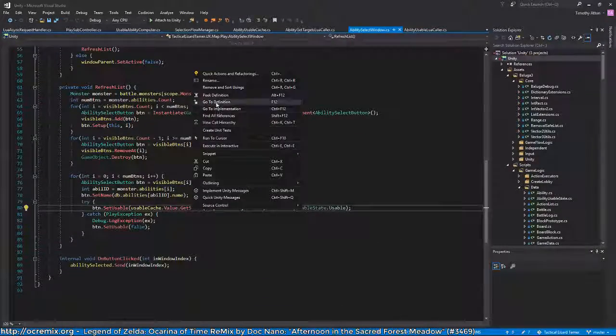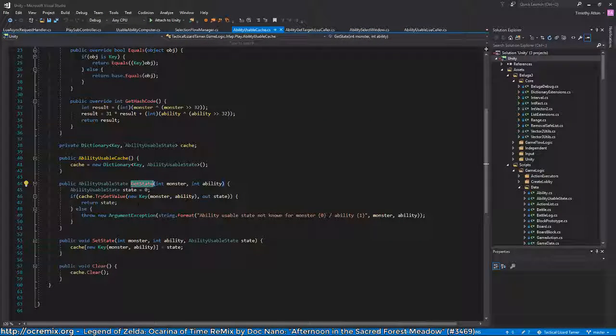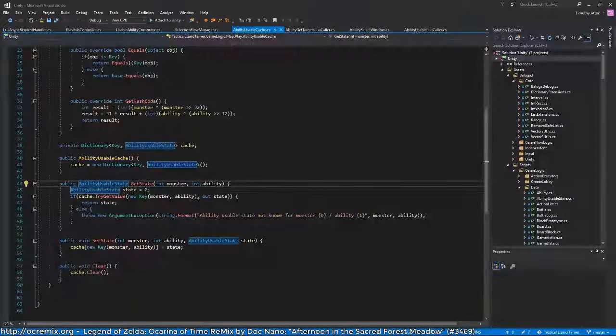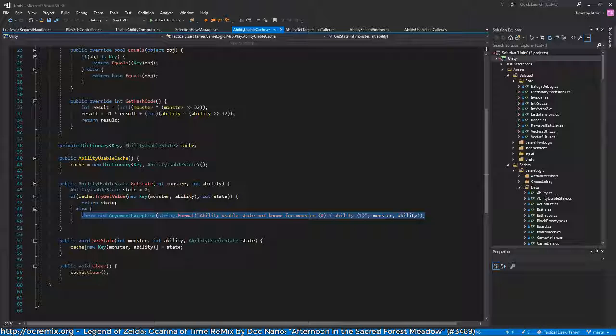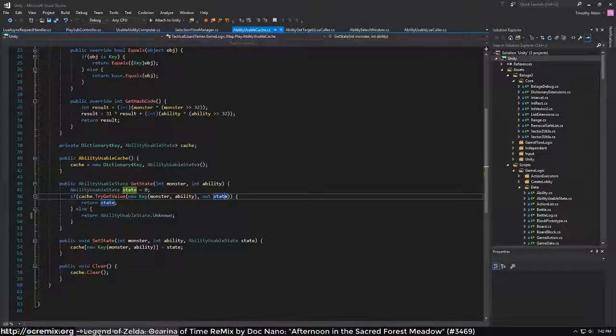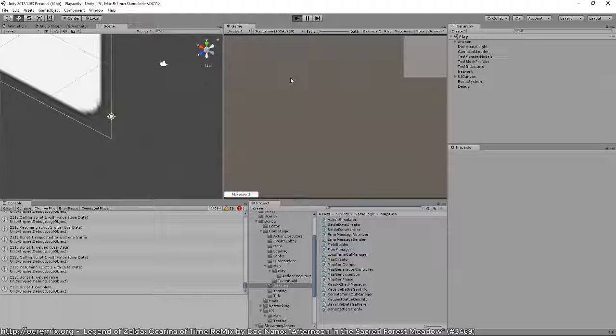So I guess we need to have, the easiest way would just be to return 0 here if the state's not known. Well, that actually works out fine because doesn't this have, yeah, it has an unknown value right there. So instead of 0, let's return unknown just to make it clear. Yeah, so that should work fine actually.